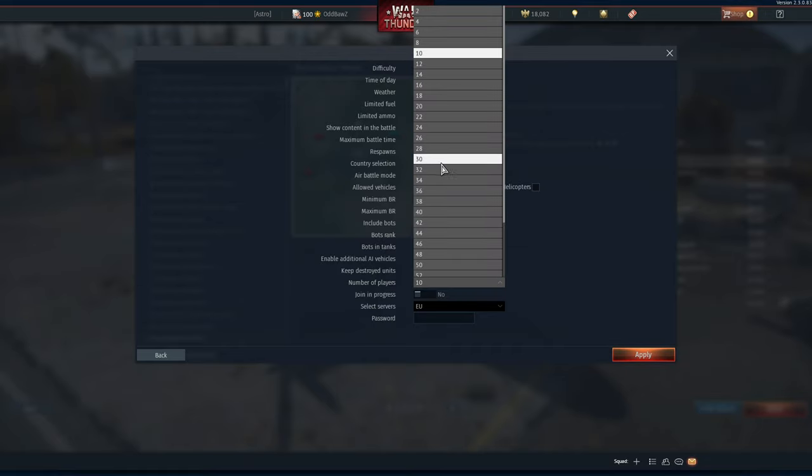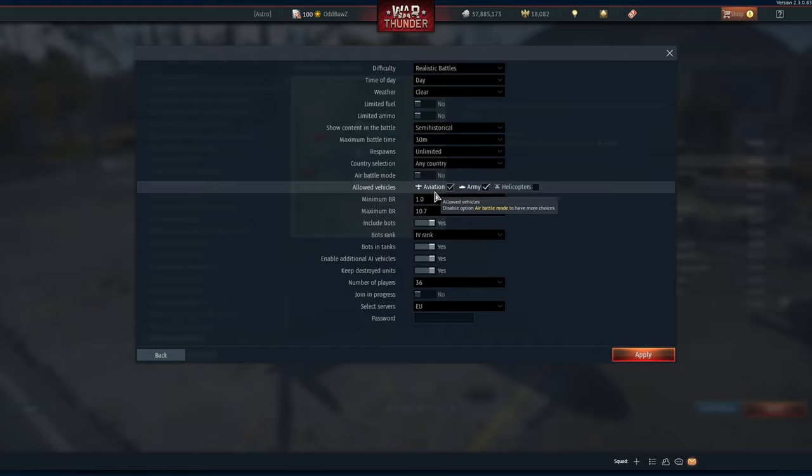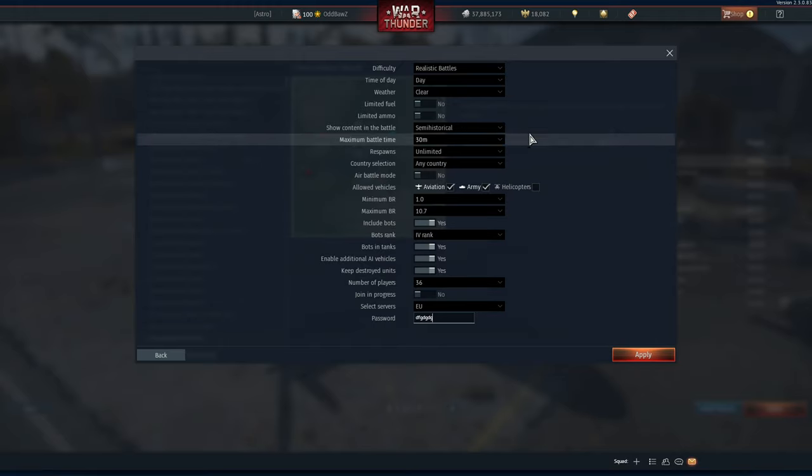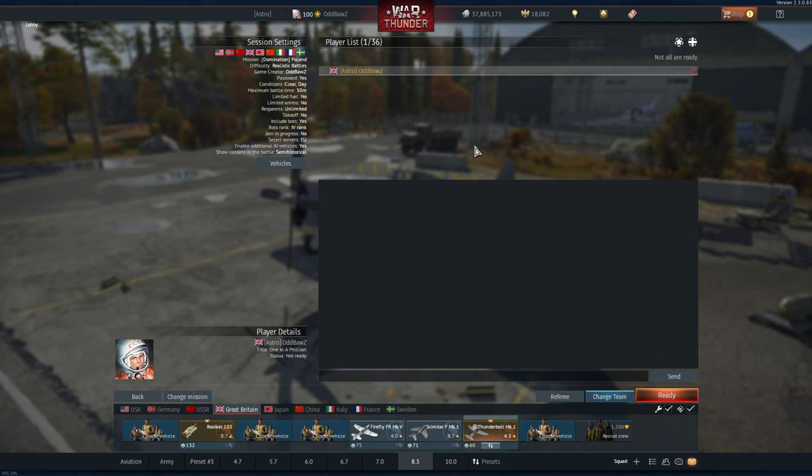I'm also going to increase the amount of bots there in the game to around about 36, and I'm going to put a password in too. Just make sure that everything here matches and you should be okay. Now I'm going to hit apply. You can of course invite friends into this server as well if you'd like. Just hit ready and then start.